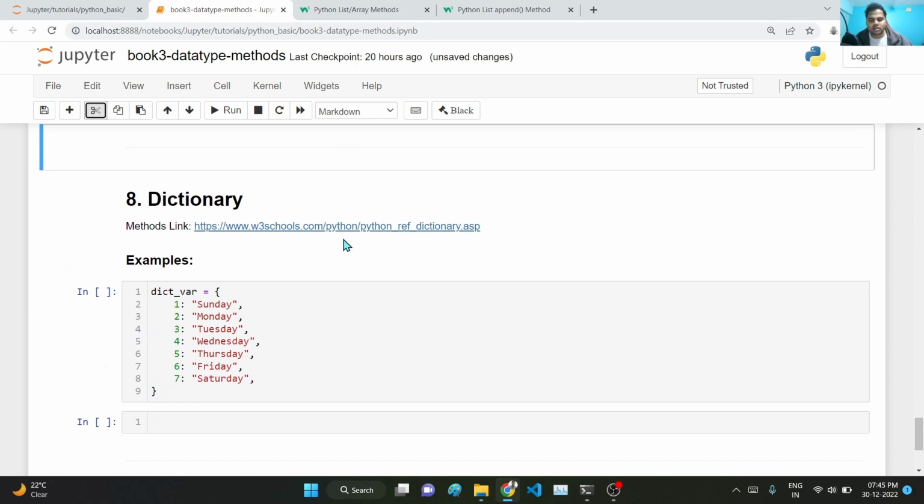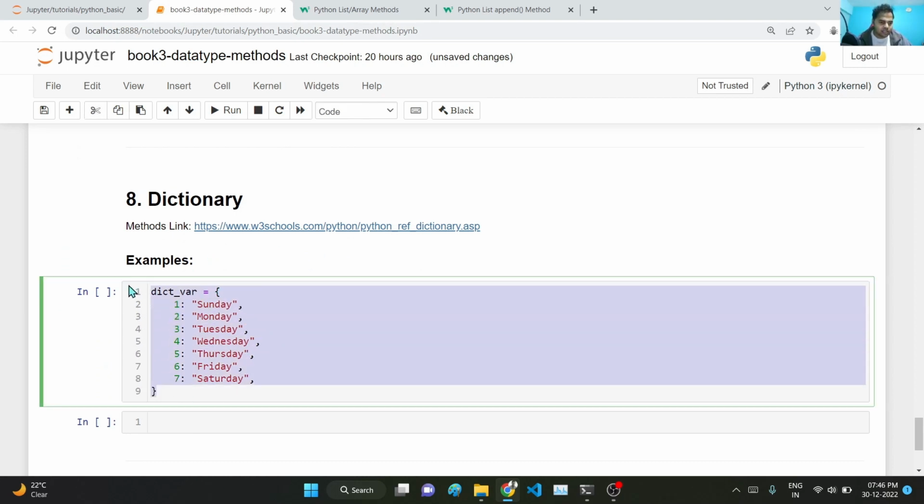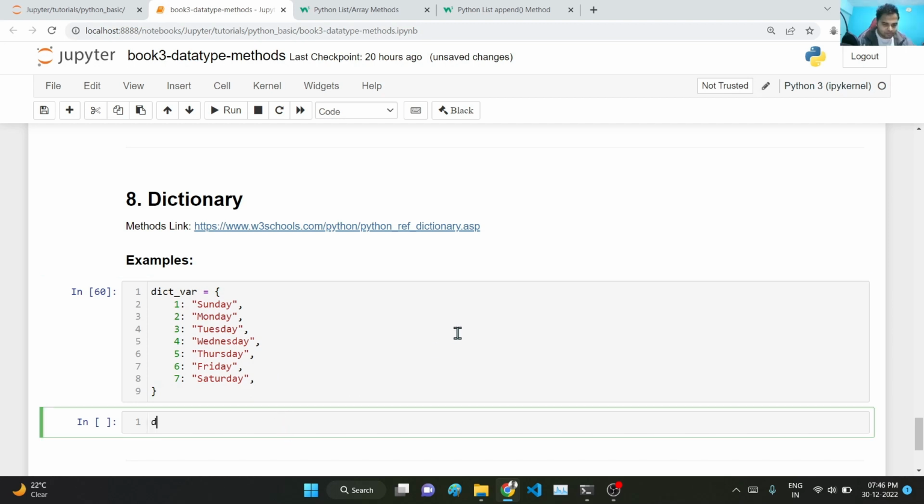Next one on the demo, and the last one, is dictionary. So dict var, this is our dictionary. 1, 2, 3, 4, 5, 6, 7 are the keys, and Sunday, Monday, Tuesday, Wednesday, Thursday, Friday, Saturday are the values. Let's see what methods dictionary has: clear, copy, fromkeys, get, items, keys, popitem, setdefault, update, values. So these are all the existing methods.